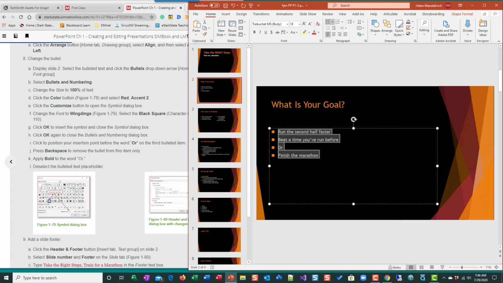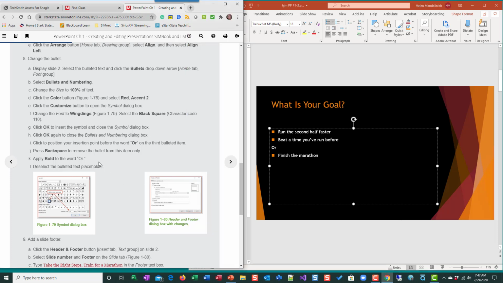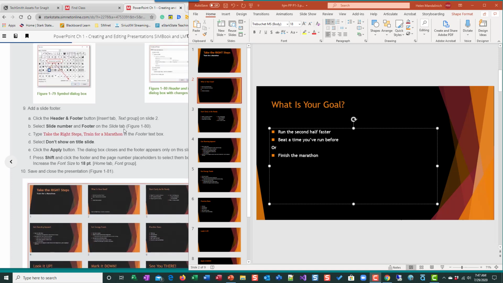So now if we're looking at this, we realize that "or" should not be a bullet. It's just beat the times you've run or finish the marathon. These are the bullets. This is just the "or". So put your cursor at the beginning of the O in "or" and just do a backspace. It'll delete that. And we now want to select the word "or" and make it bold. Let's see if I got all this. Backspace. Okay.